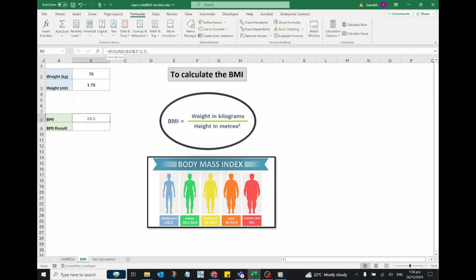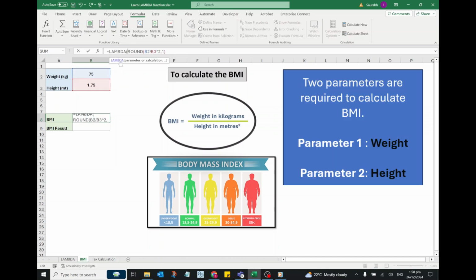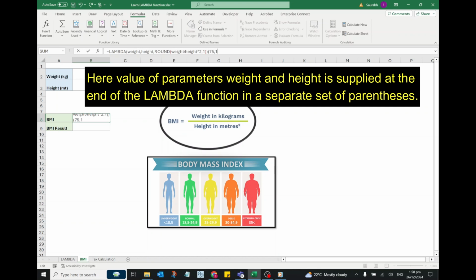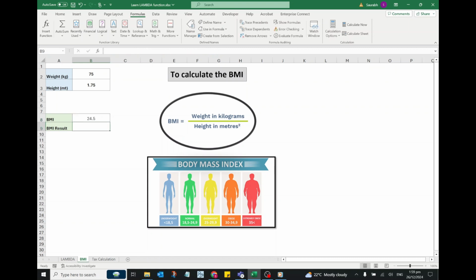So after equals to sign, type lambda, opening parenthesis. For BMI, we need two parameters, weight and height. So type weight, comma, height, comma. Now in calculation part, replace the cell references by parameter weight and height, closing parenthesis. Now to test the lambda function, type opening parenthesis 75, 1.75 meter height, closing parenthesis, and press enter.